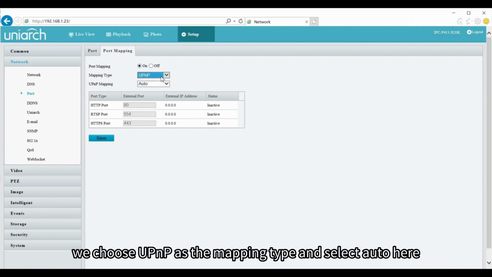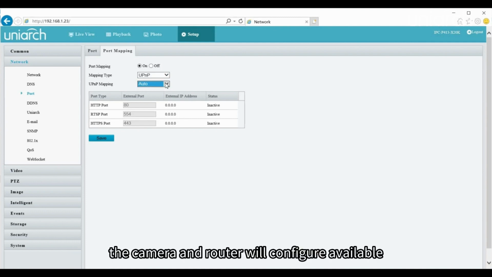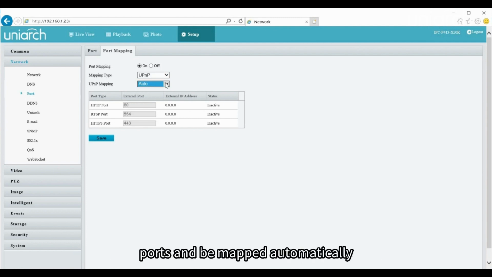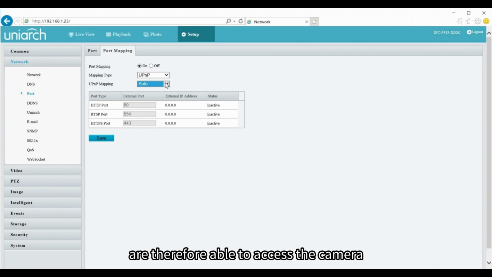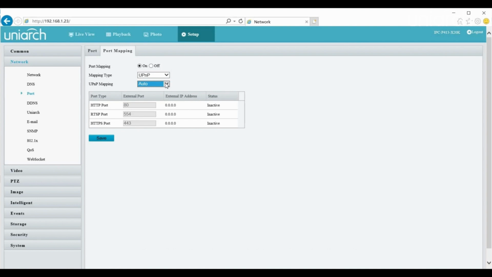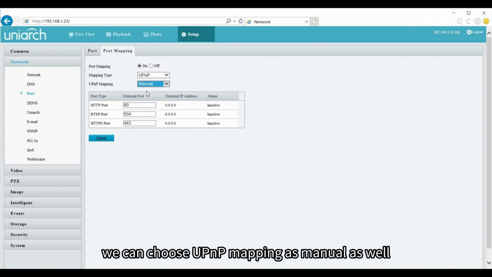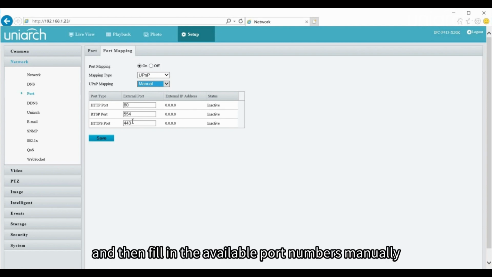We choose UPnP as the mapping type and select Auto here. The camera and router will configure available ports and be mapped automatically. Then users outside the LAN are therefore able to access the camera. We can choose UPnP mapping as manual as well, and then fill in the available port numbers manually.